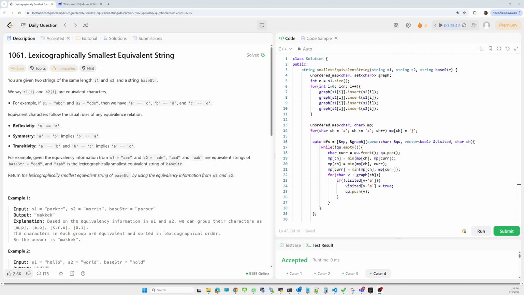Hello all, welcome back. So let's look into today's LeetCode problem. The problem name is lexicographically smallest equivalent string.